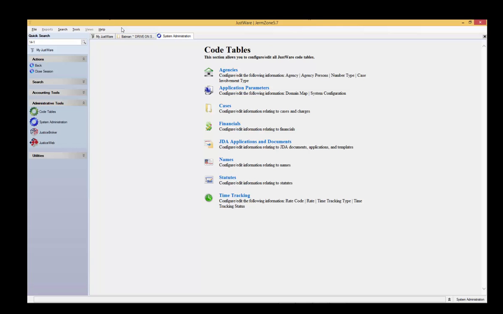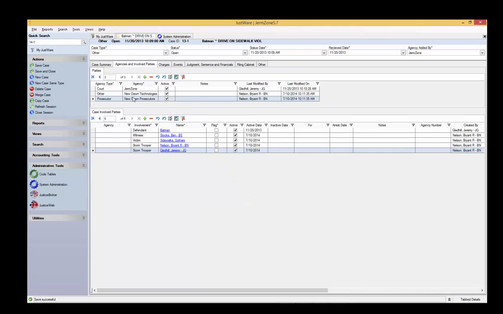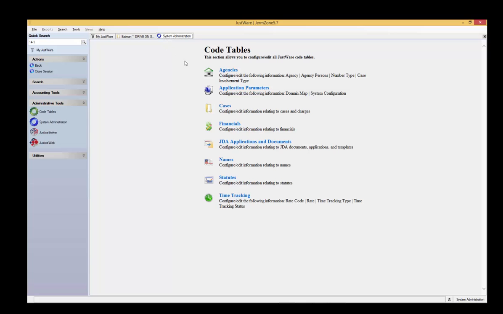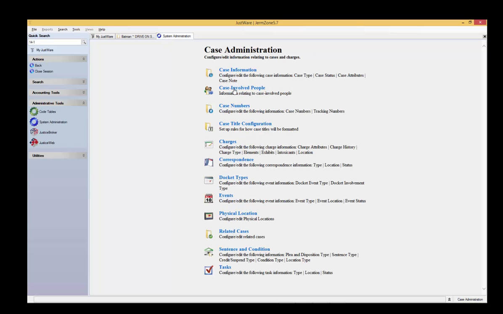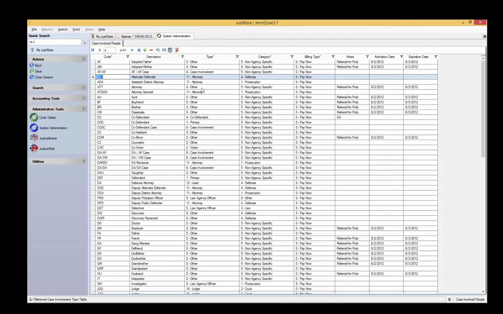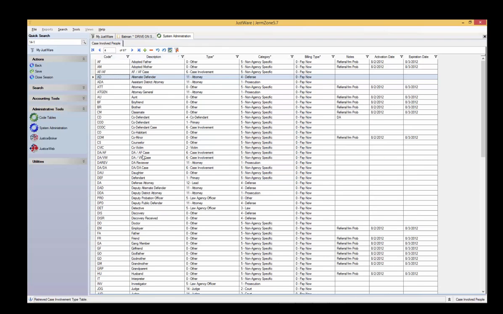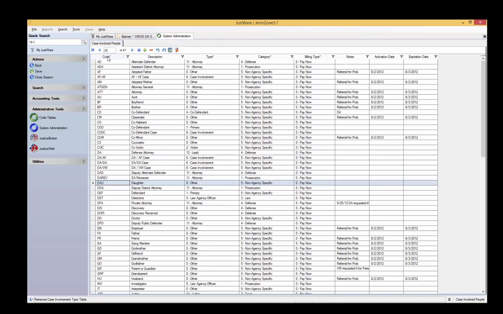For example, if I wanted to write a data source against my defendant specifically, I would go into my code tables and go to cases, case involved people, and find my defendant on this list. There he is, and I would use this code here, and I'll explain how later on. But when you hear me refer to codes, I'm always referring to this column here.